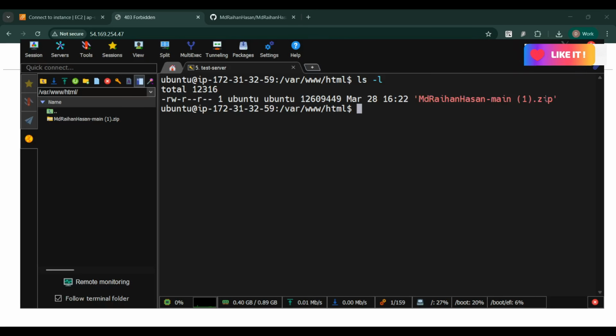ls -l, and you can see my folder is in this place. So what we need to do, we need to extract it here. If you want to extract by right click, you will see that there is no right click option in this place, and there is no SFTP tool that provides this type of extract option. So we need to use a software from the apt library.